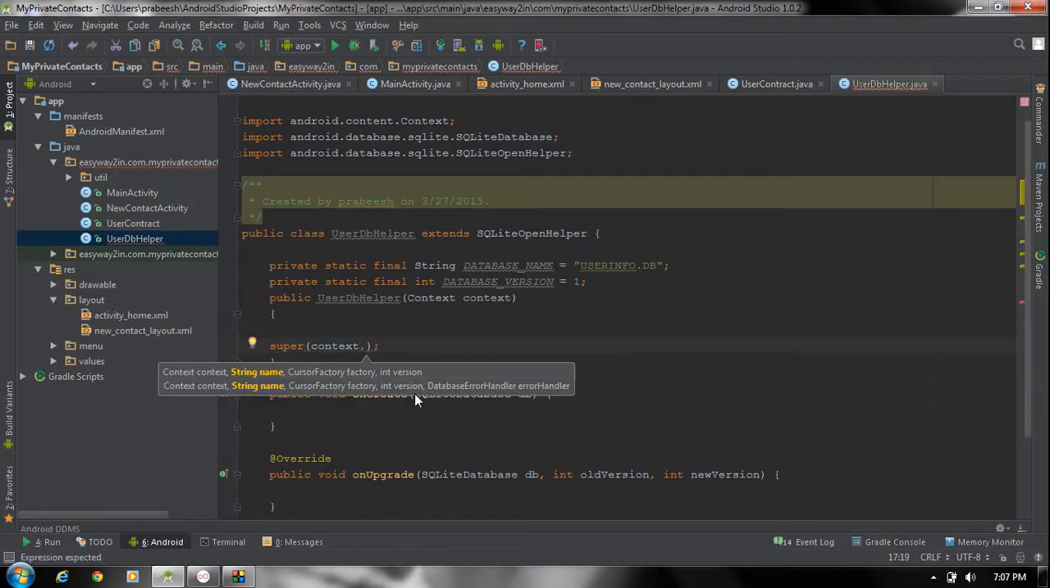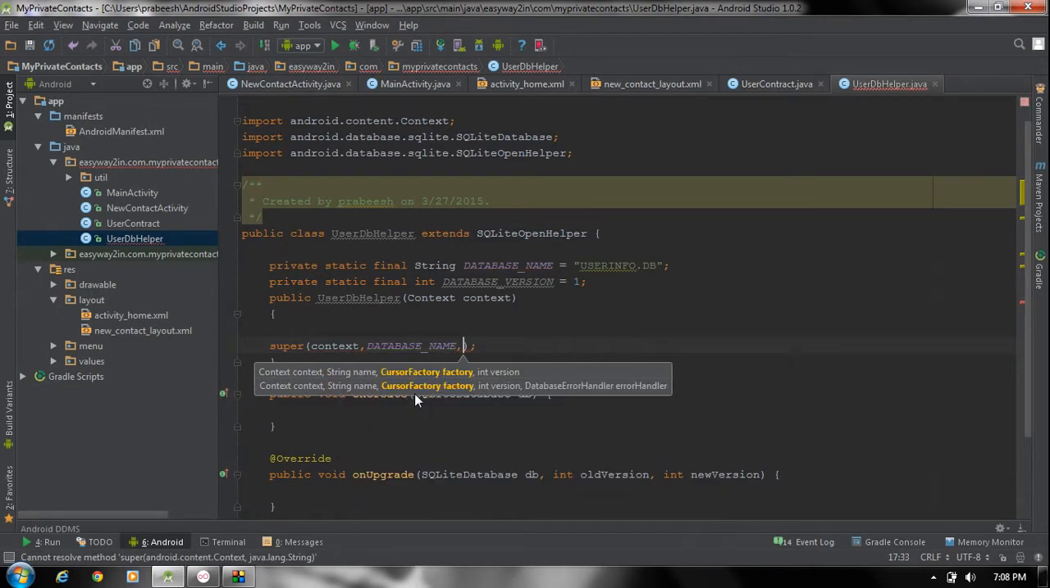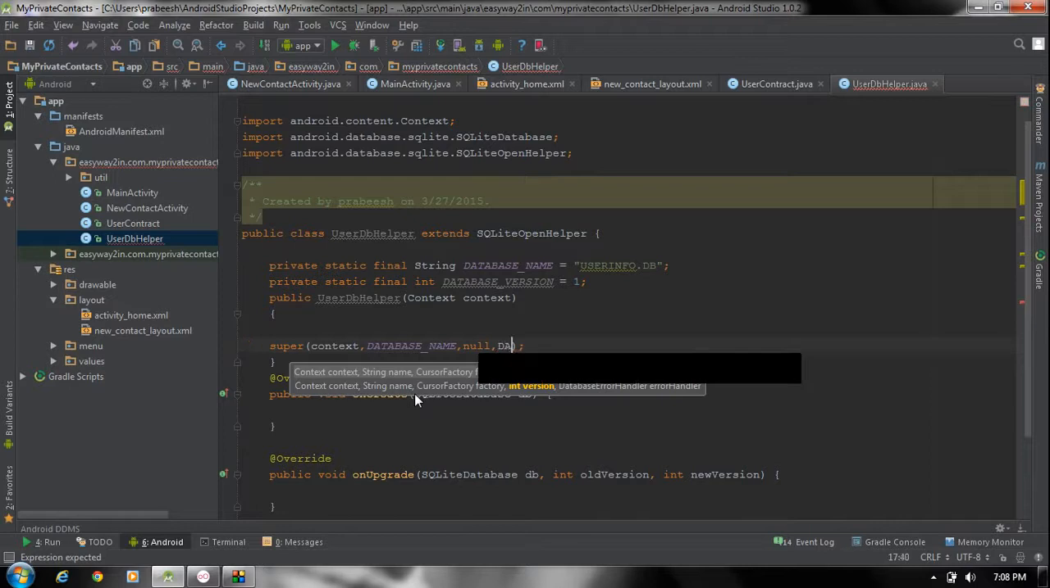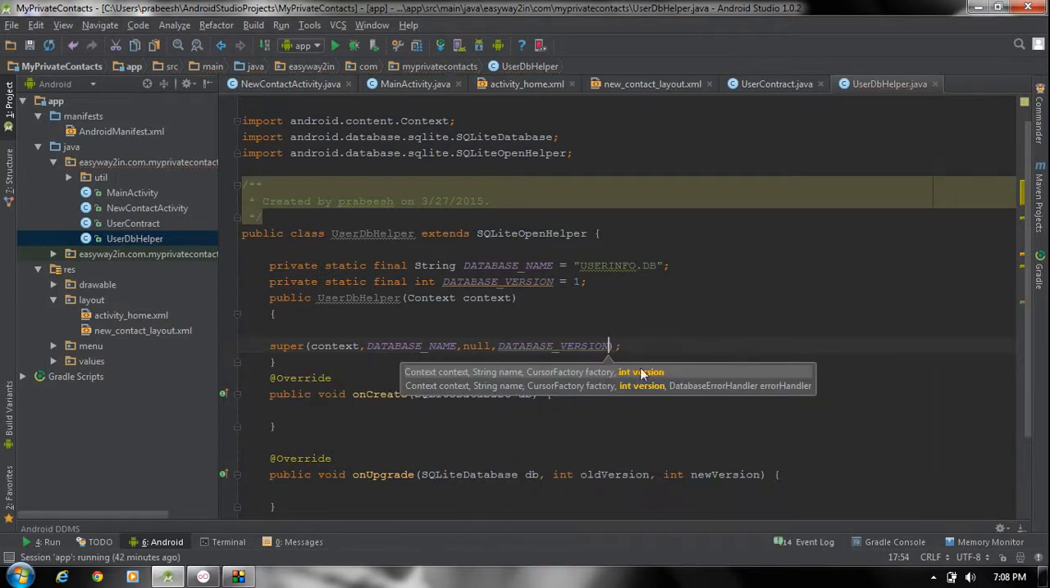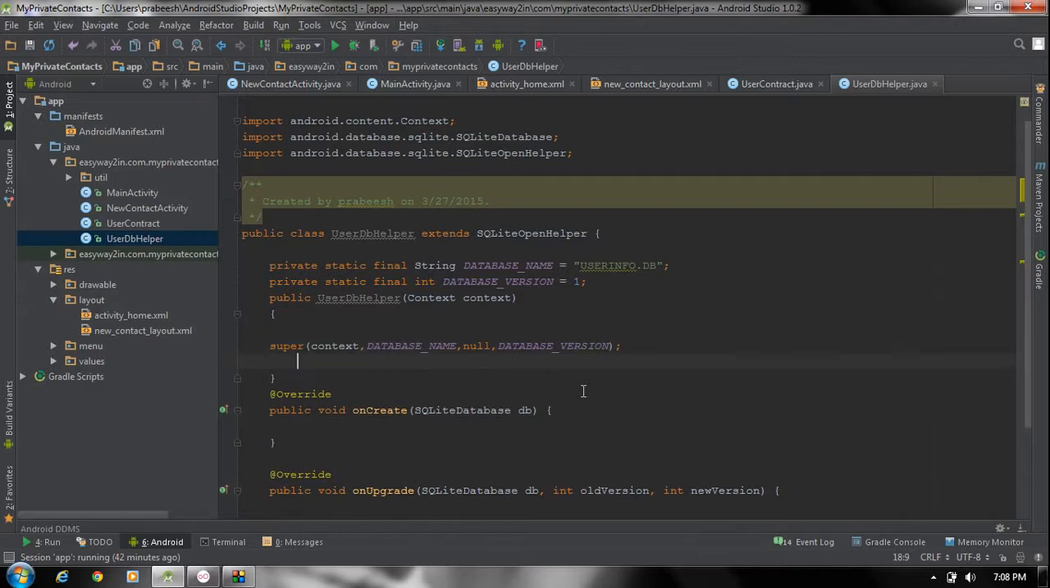And next one you have to specify the database name. So DATABASE_NAME. Now you have to specify any cursor factory object. Here we don't have any cursor factory object, so specify null. And finally you have to specify the database version. So specify DATABASE_VERSION.